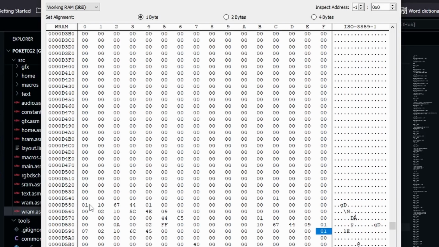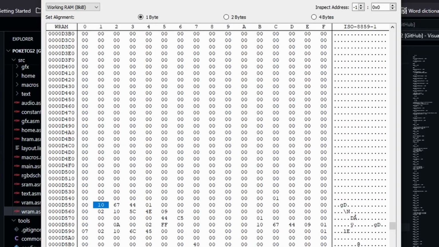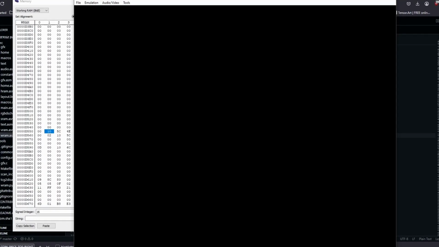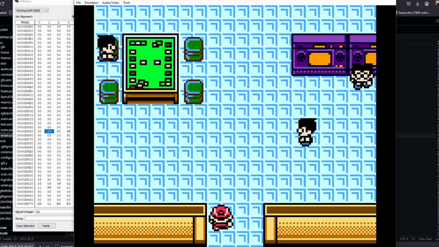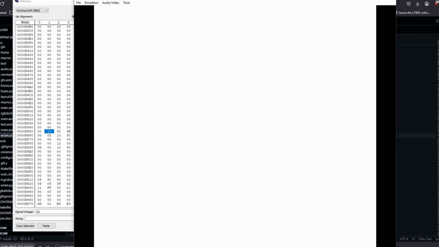And here you see again 0, 1. It is actually the same thing. I think it's by accident, I don't know. Male is indexed as 0 and female is indexed as 1. So if we change that to 0 and unpause the game, then we can go back again and we see we have a male character now.